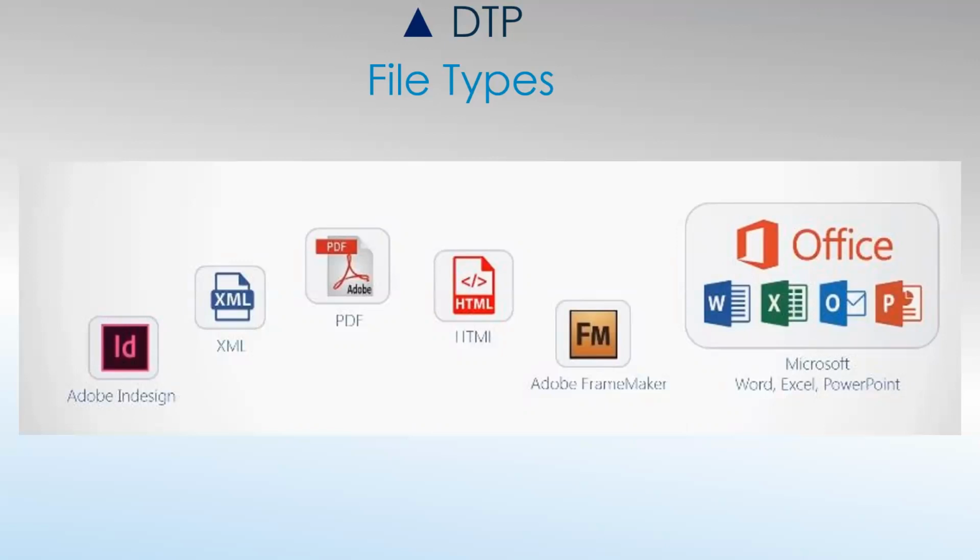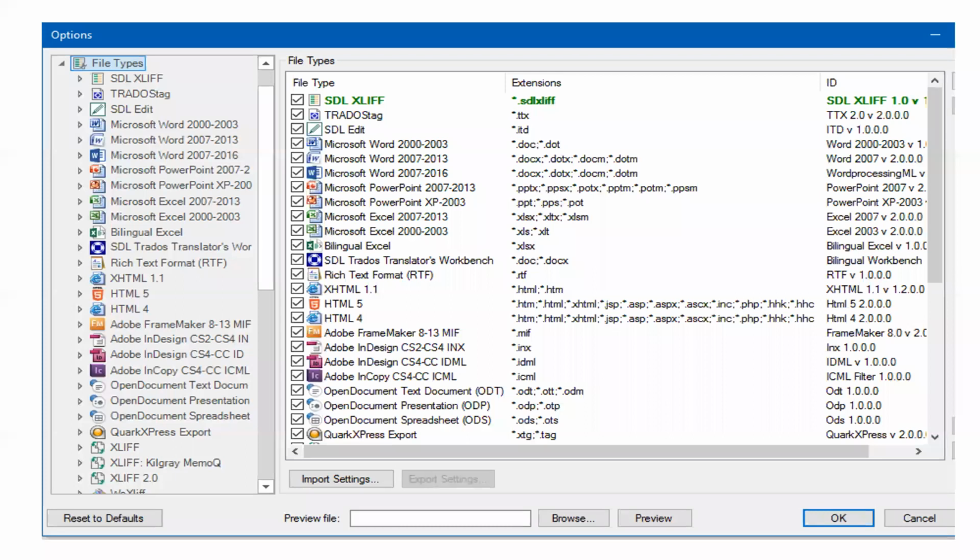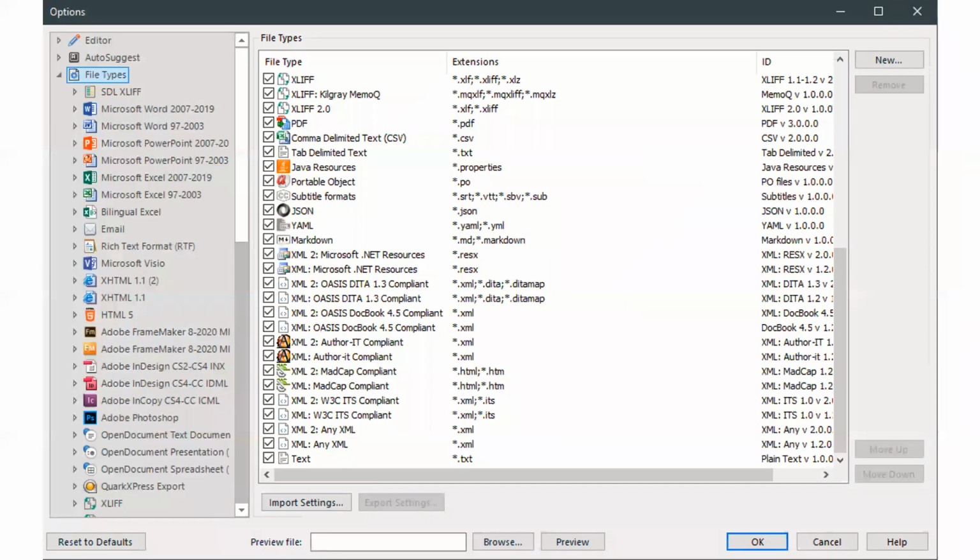Okay? This aspect is related to the appearance, the extensions of material, and also to quality assurance. How is that? This is the list, the half of the list, that Trados Studio supports. The other half, file extensions supported by Trados Studio.